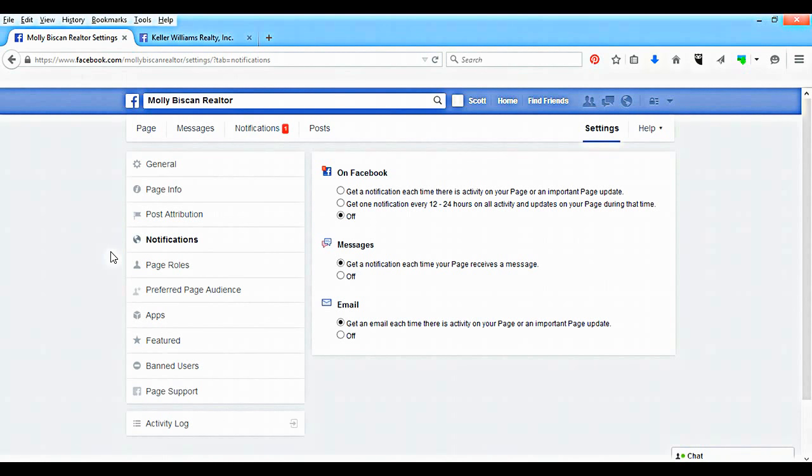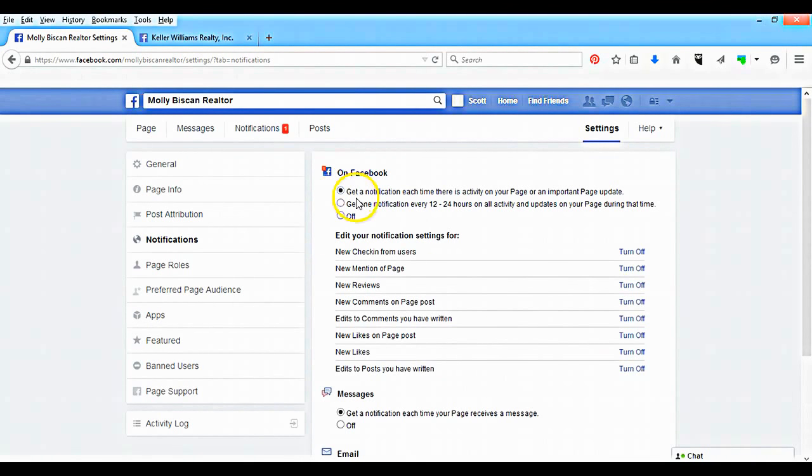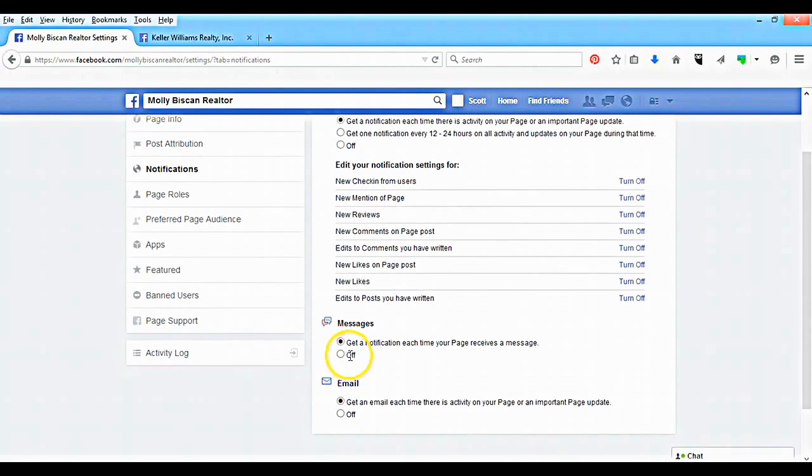If you want to change your notifications, right up here. On Facebook, you can get a notification every time there's an activity on your page or an important page update. I get one notification every 12 to 24 hours on all activity and updates, or you can turn it off. So in this case, I'm going to say get a notification. And then you can go through and update how they're going to notify you, if it's turned on, turned off. Same thing with the messages and the email as well. Completely up to you if you want to change that.